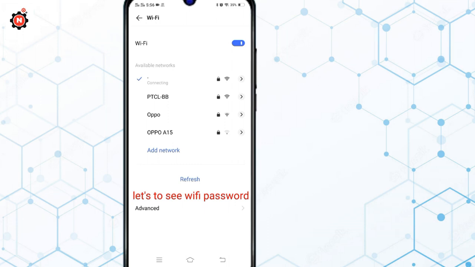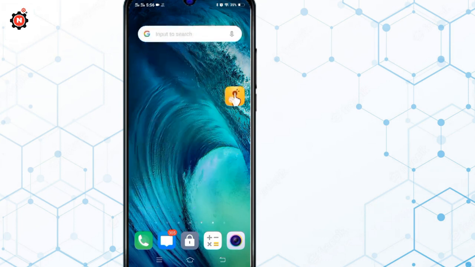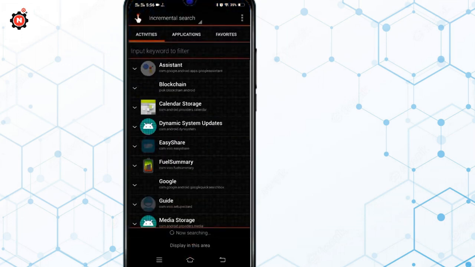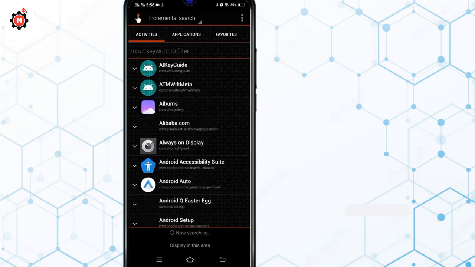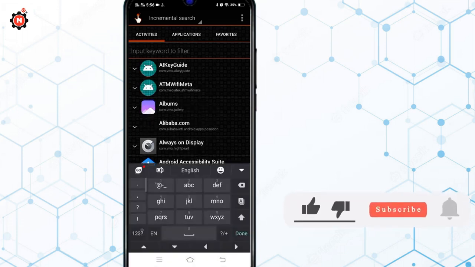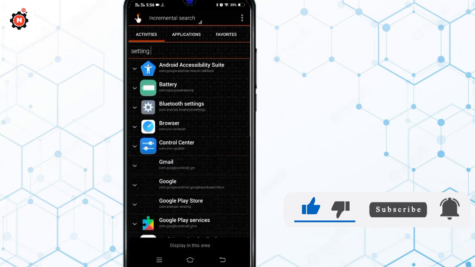First, you need to install one app. I have given the link in the description below. Go through the description, download the app, install it and open that app. After that, it will load your internal storage, device apps or system apps, and you need to search for settings. Just type settings and it will start to search.